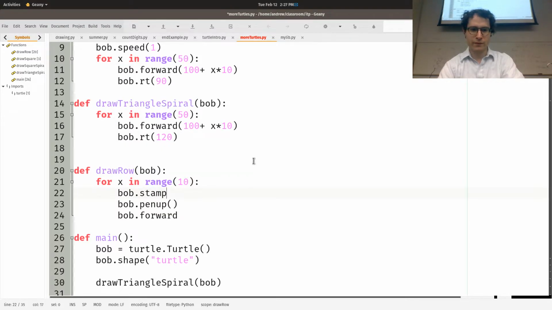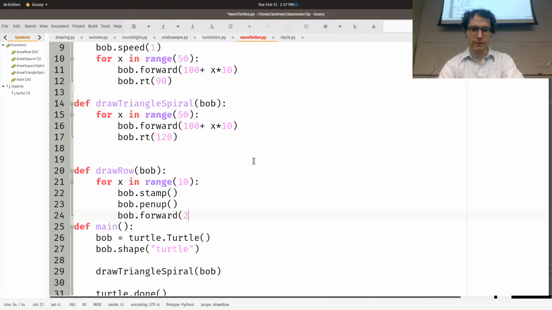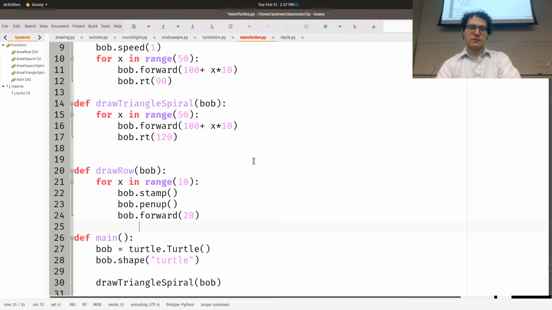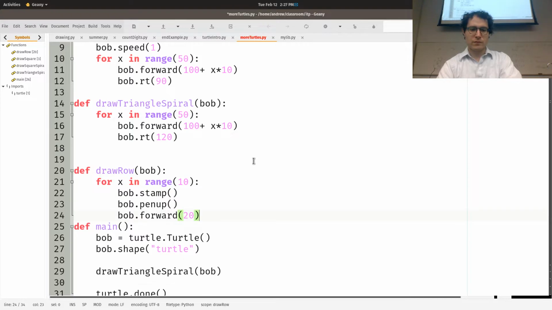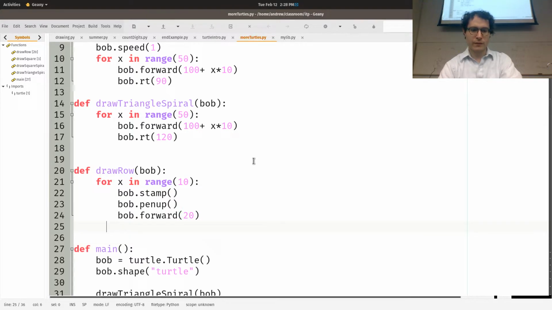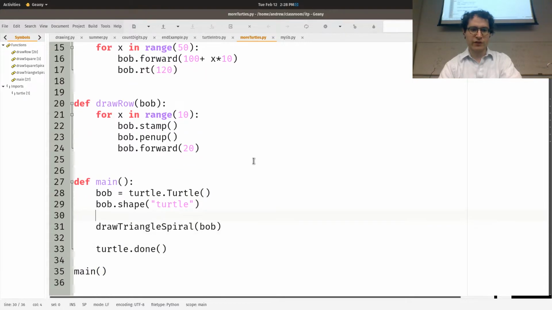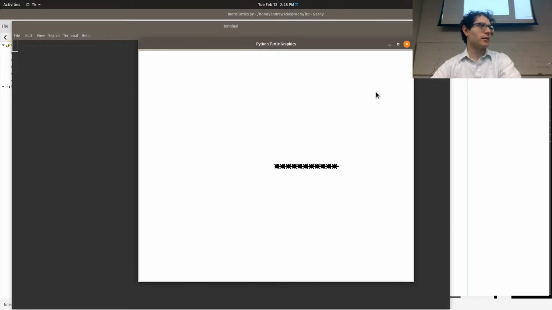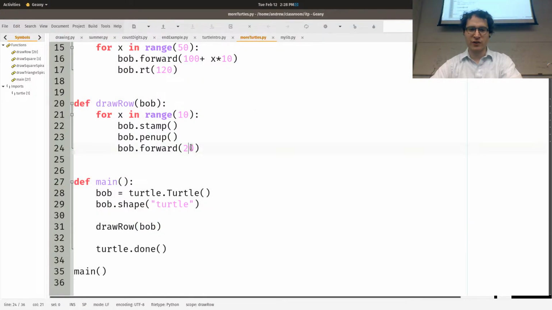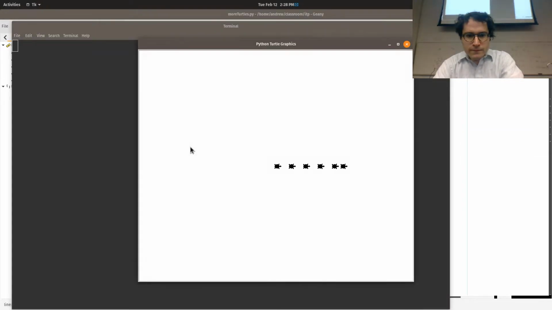Bob.stamp, Bob.penup, Bob.forward, 20. And then, okay. So let's go ahead and see draw row. Hopefully I didn't mess this up too much. See what he does. Well, that's interesting. Let's go ahead and change this to 50 to make it a bit more apparent. I just drew a row of turtles.